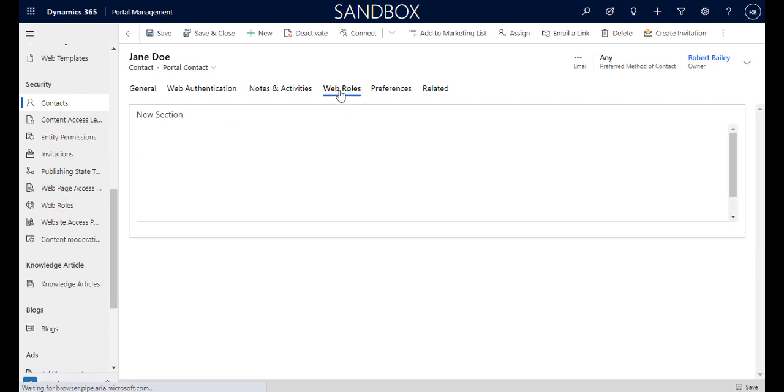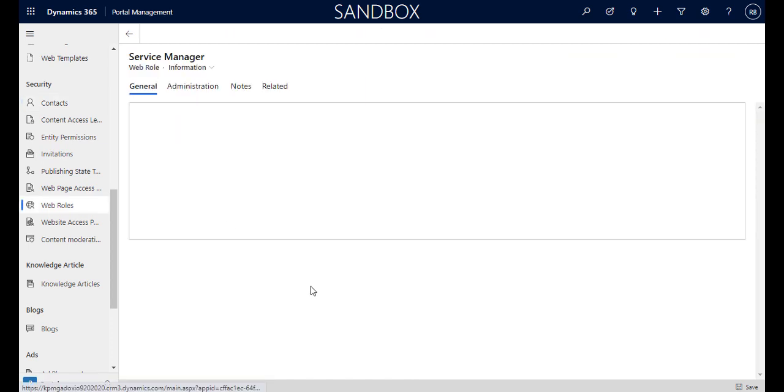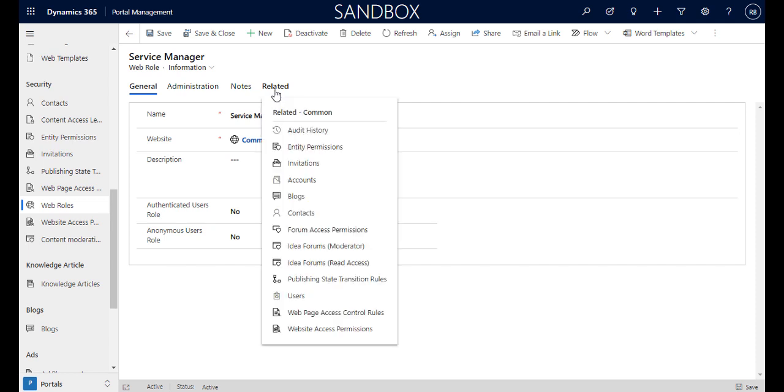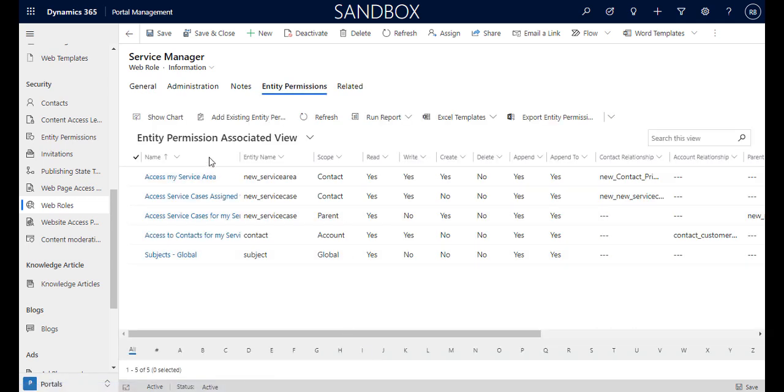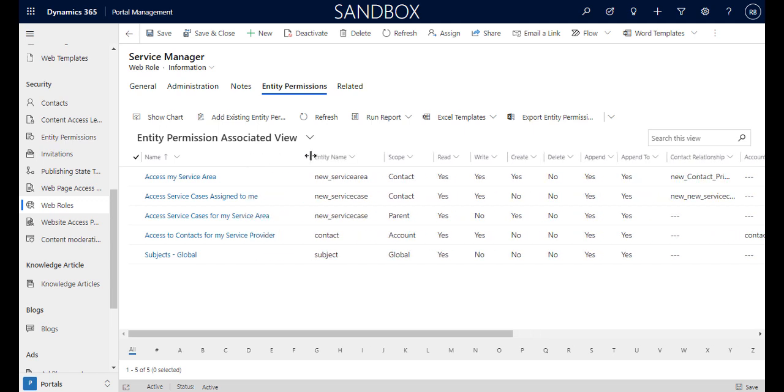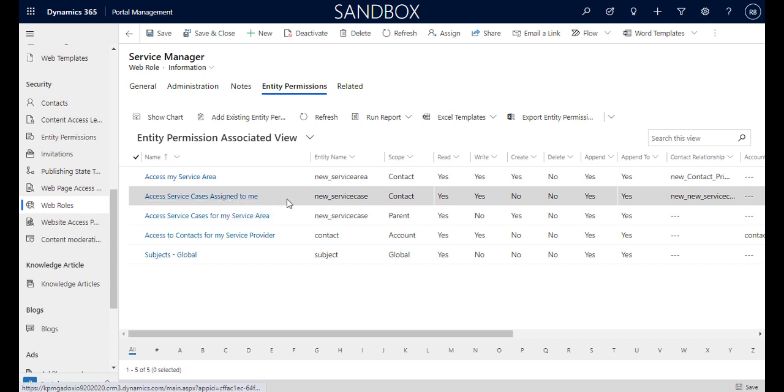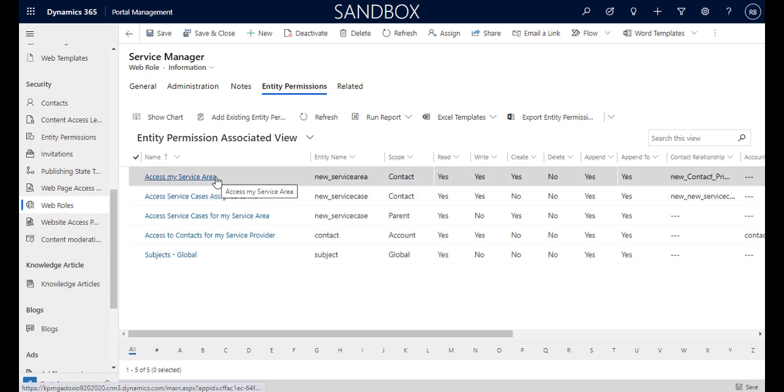And if we look at the web roles, and we look at the Service Manager web role, and look at Related to see the entity permissions, you'll see that like John Doe, she actually has access to service cases assigned directly to her. So very similar to the service worker role. But in addition to that, she has access to service areas. So she has access to her service area.